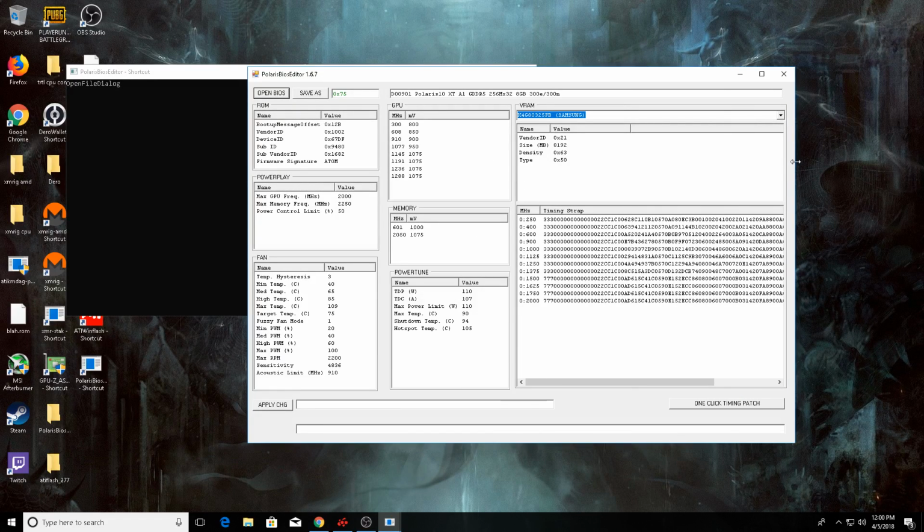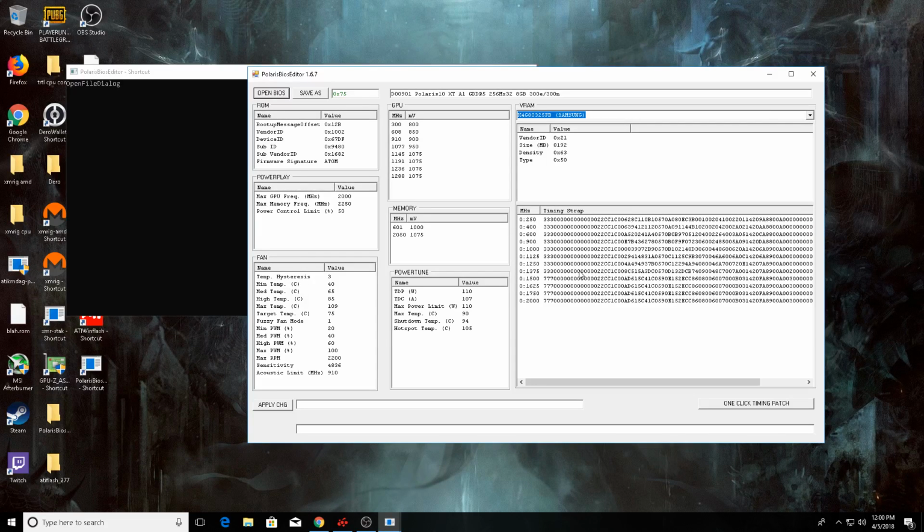All right. So the main thing when you're editing your BIOS are these timing straps. As you can see, mine are already modded from the 1500 straps on. But with this one-click timing patch, it's going to automatically select the best timing strap and then replace the ones above it to make your card faster. So basically, you're just going to click this. It's going to tell you what kind of memory you have, where the best straps are found at, and then it'll copy those and paste them to the ones above it. But I don't need to do that. It's already done.